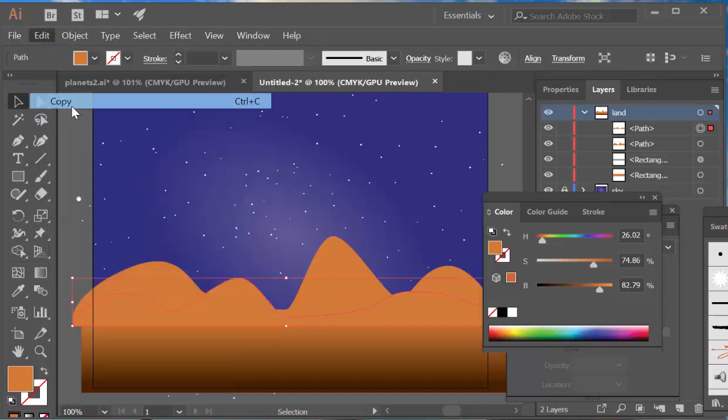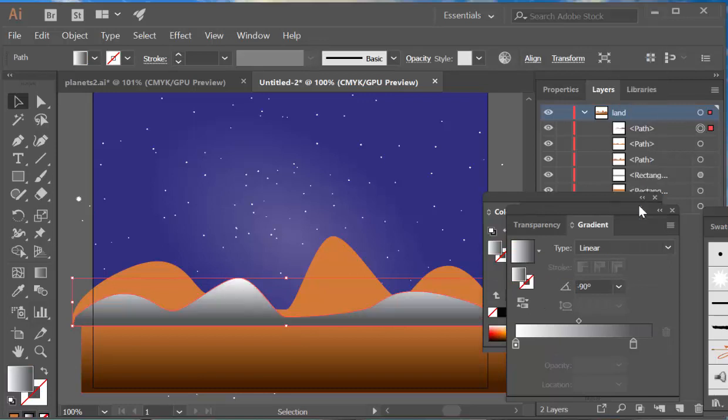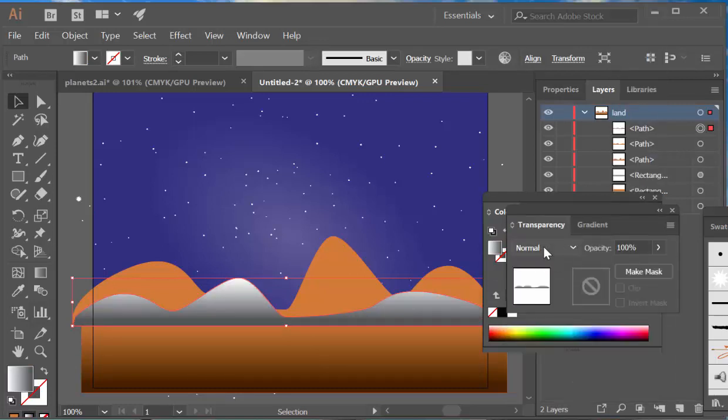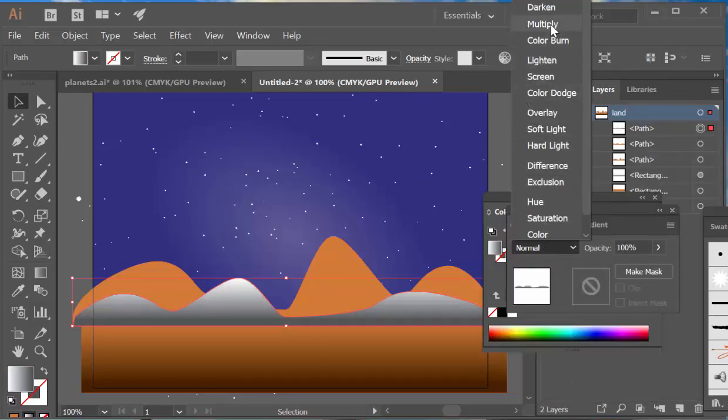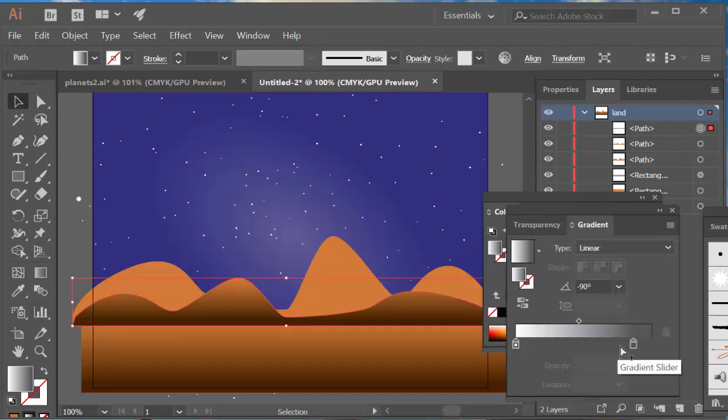So Edit, Copy, and Edit, Paste in Front. And this one is going to get the gradient treatment again. Again, this is going to go -90. And I'm going to change the transparency to Multiply. And I can again go back to Gradient and adjust this a bit. So we're trying to get it looking far away, and do the same thing back here.